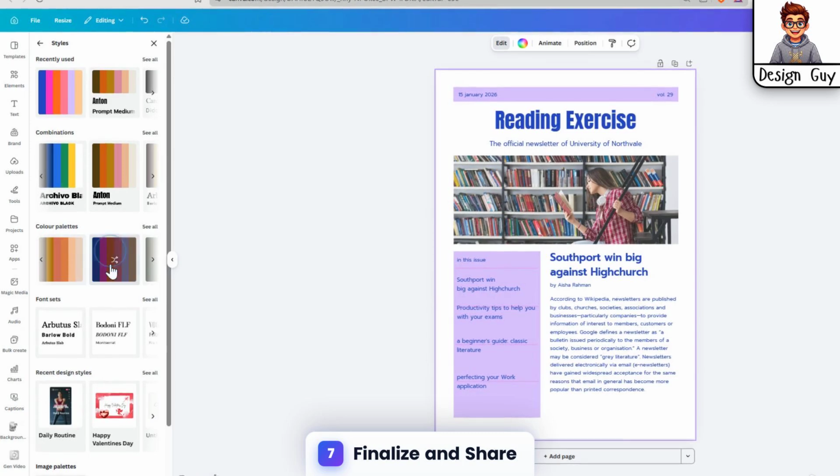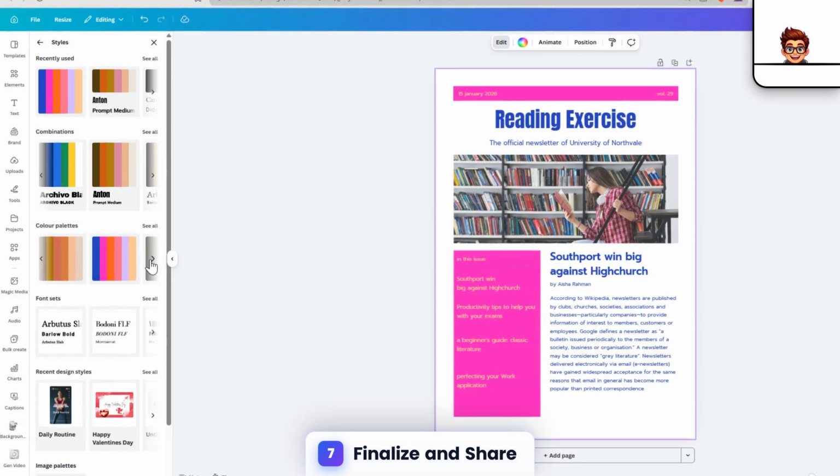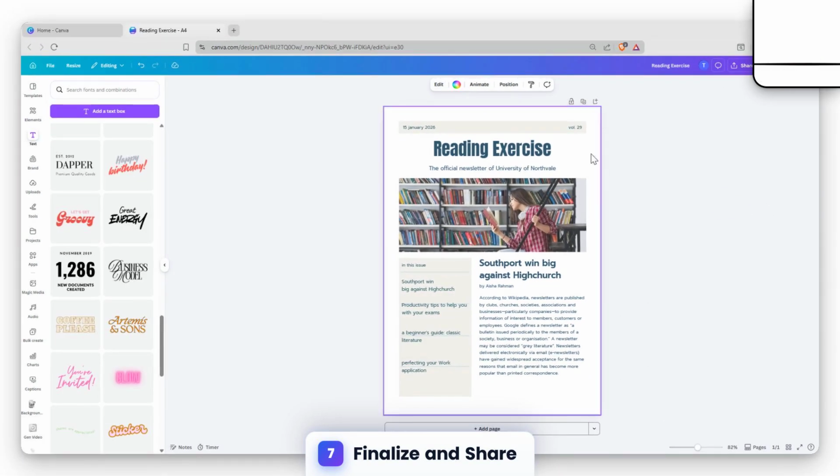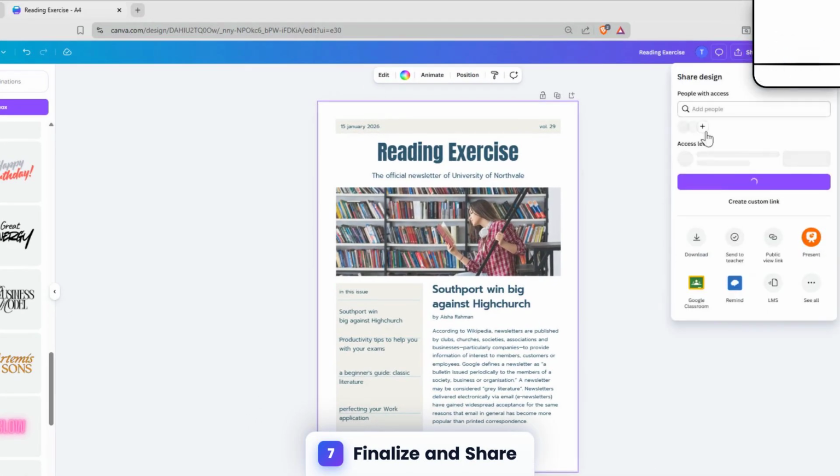From the drop-down menu, select Download. Choose the PDF format to save your file for best compatibility. Once the download finishes, locate the PDF on your computer.